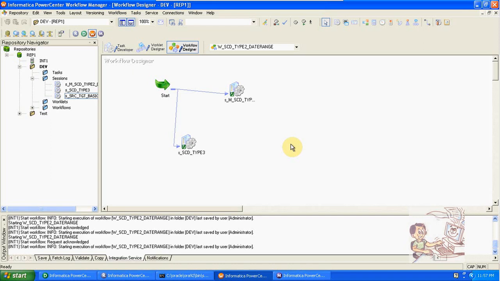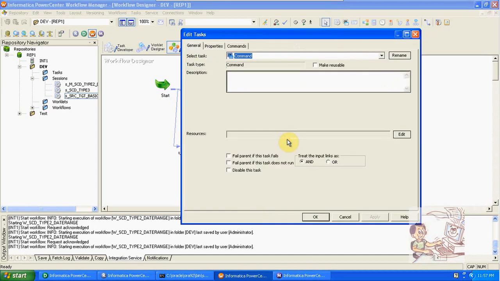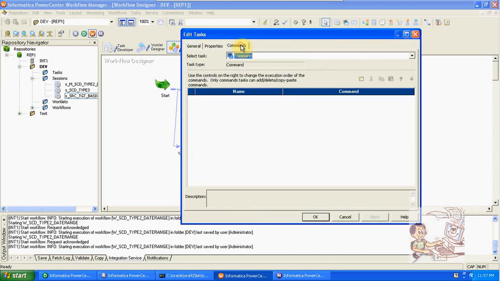Hi, in this class we are discussing the remaining tasks. Now this is the command task. The command task we can use for Unix and DOS commands to move a file, copy a file, delete a file, add, delete, copy, paste. We can use these commands.